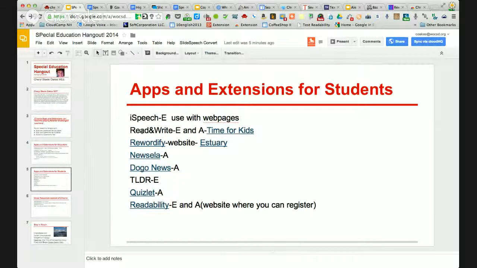Good. All right. Read&Write. I've already shown you that it opens. It's this little Read&Write icon. You open it up, and if the page is able to be read, it will open up that little hovering menu bar.